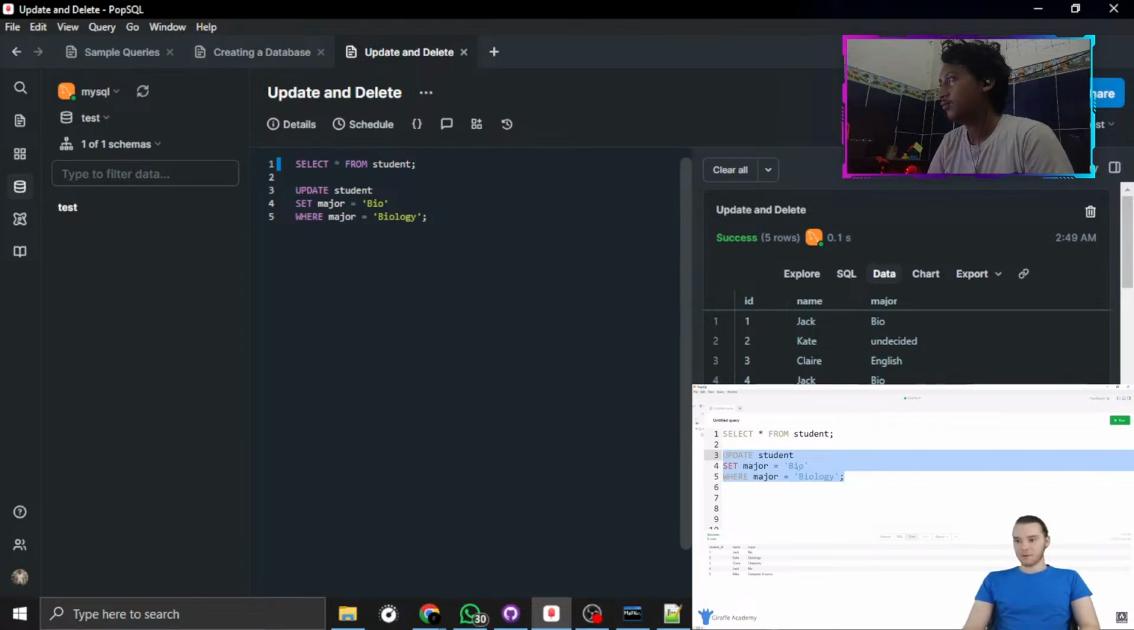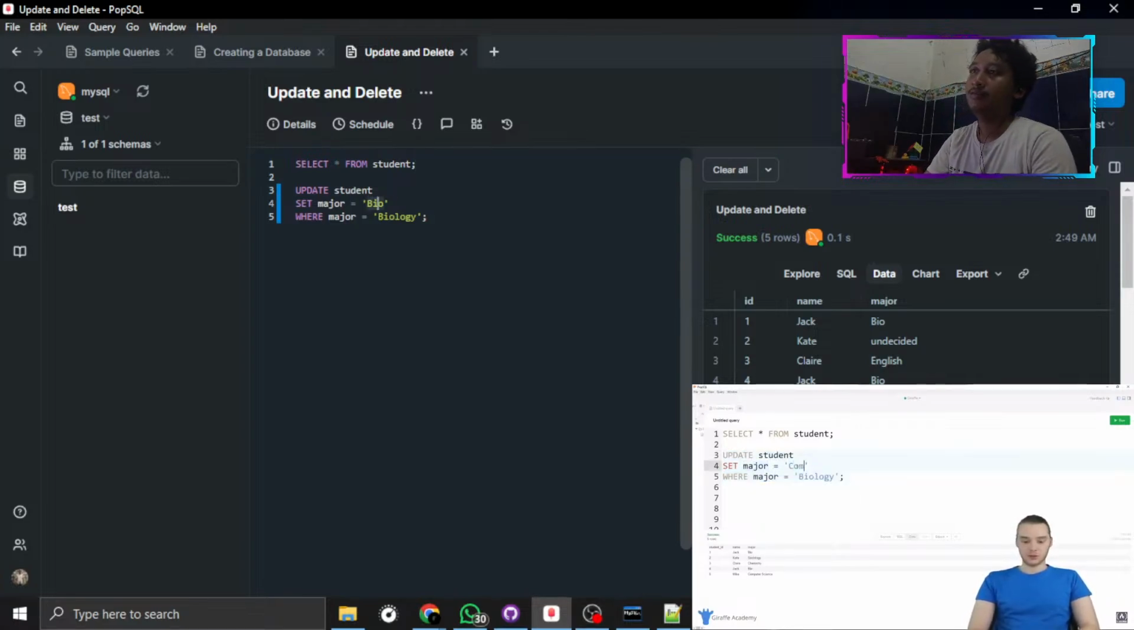We could do the same for computer science. So I could say update student, set major equal to comp sci, where major equals computer science. So I'm basically abbreviating this major. So let's go ahead and run this.